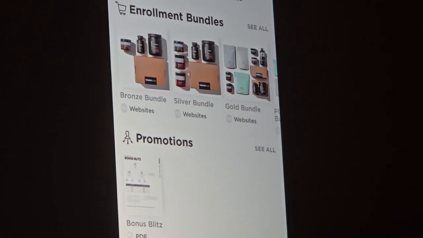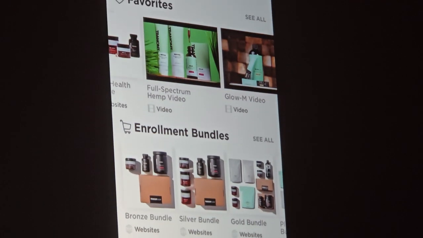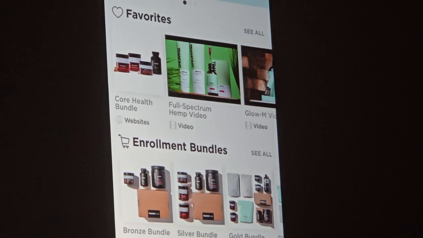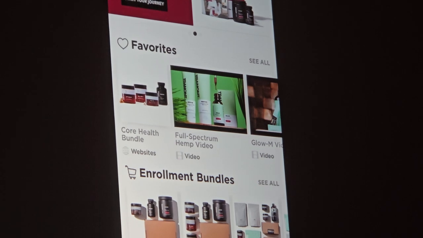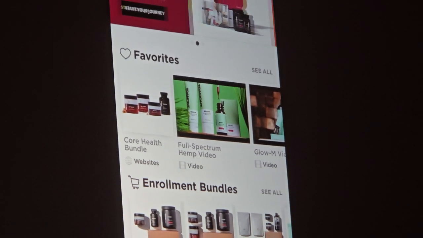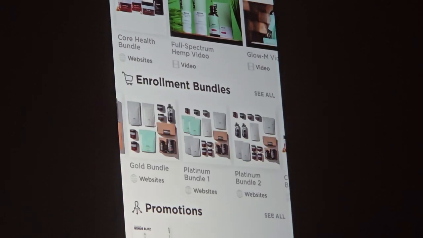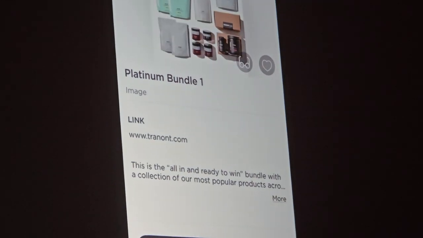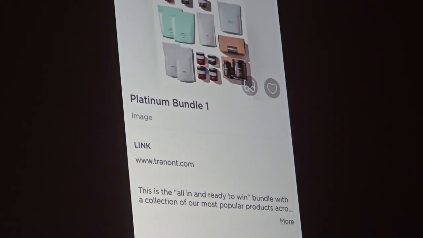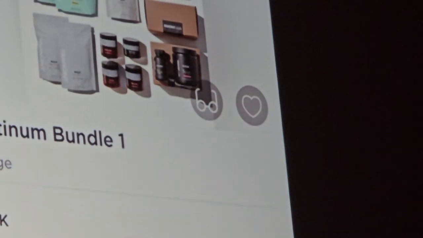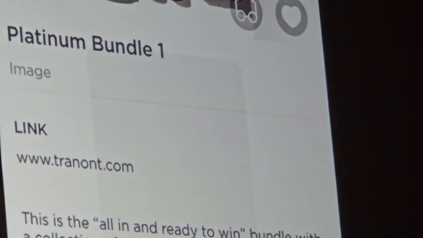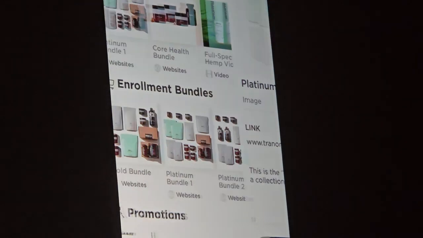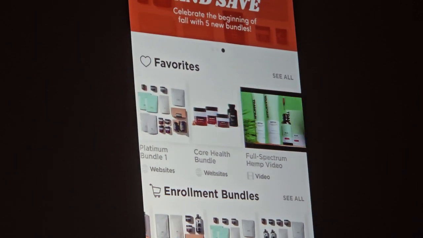Now, JJ, what's that first category you have there at the top? Good question. I'm glad you brought this up, Tyler. This is one that we call favorites. So favorites, guys, the whole purpose of technology is to make your life easier, to save us time, right? So go through the app, find the items that you use the most. If this is a bundle that I use all the time, the Platinum Bundle 1, do you see the little heart icon right there on the right? If I tap on that, that's going to favorite this item. That favorited item is now going to show up here under my favorites category.